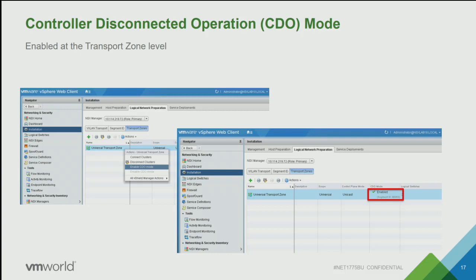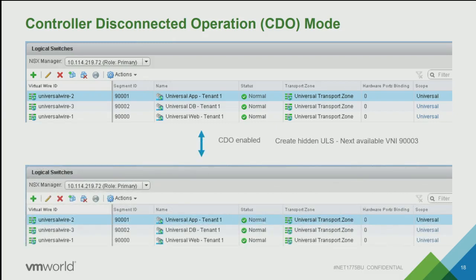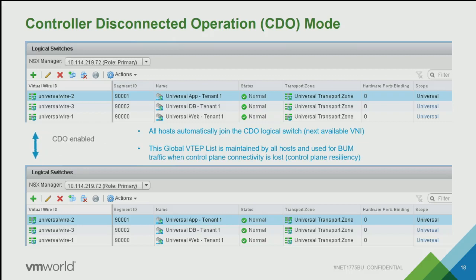I hope I didn't go too fast through that one. Okay, so it's enabled. Now we talk about putting CDO in place by enabling it, and it will create that universal logical switch. It's hidden. You don't see it, but it does exist. And that is going to grab the next available VNI, that VXLAN network identifier. So I've used 90,000, 90,001, 90,002, so the next available will be 90,003. It's going to grab that one and create it.